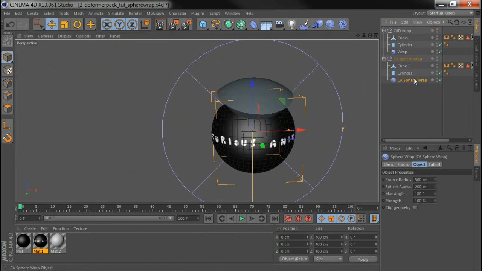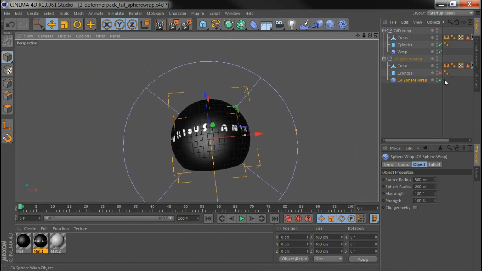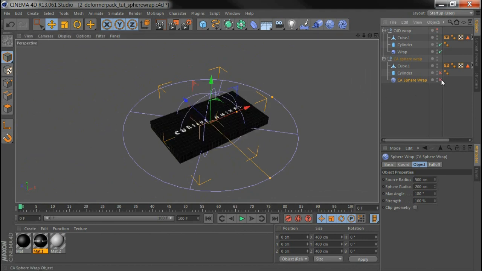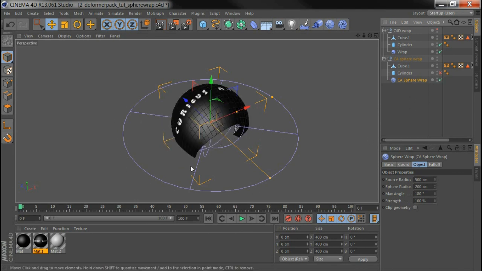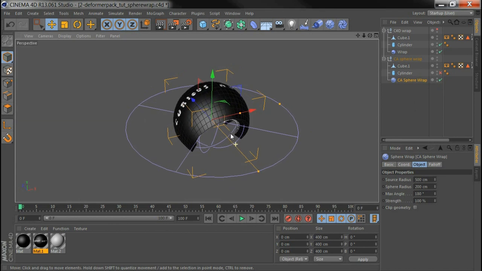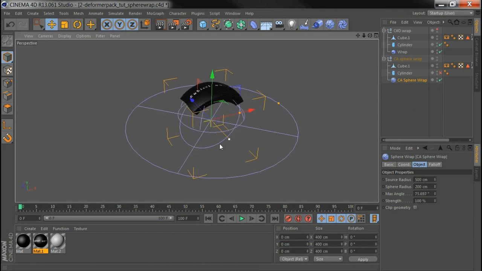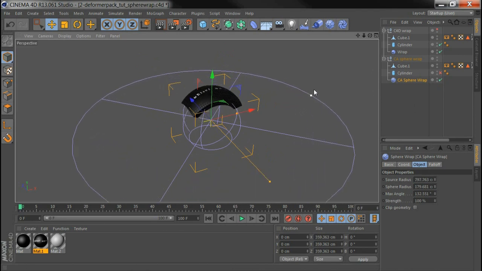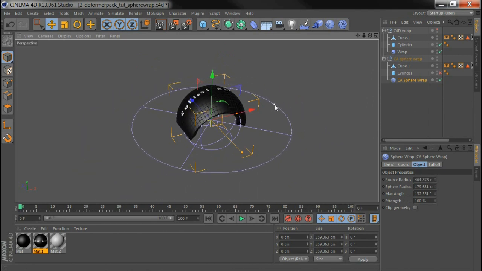So let's just concentrate on the Sphere Wrap for now. It takes your flat geometry within this disk and bends it around this sphere. You can control how far around the sphere your geometry goes. You can control the radius of your sphere, and you can control the size of the source, and all of that has an effect on the deformation.